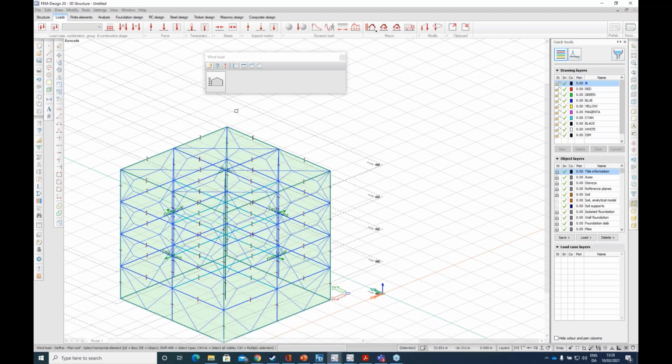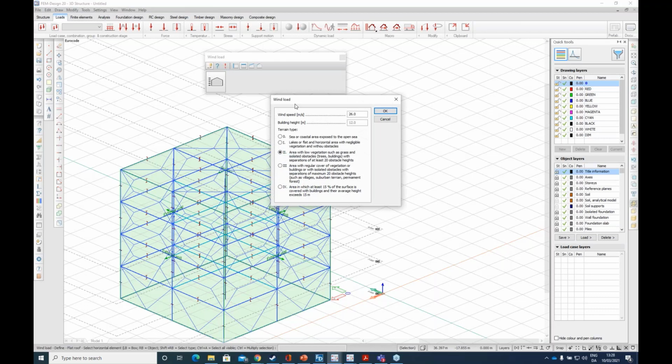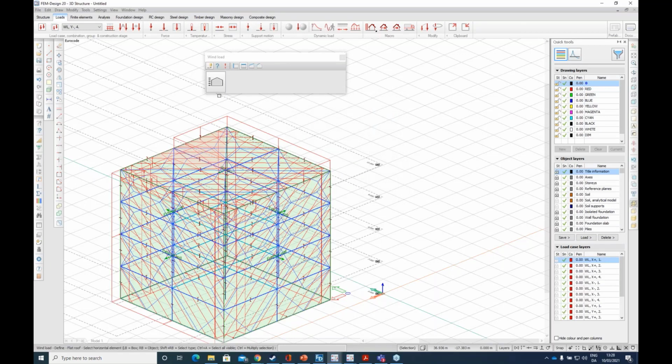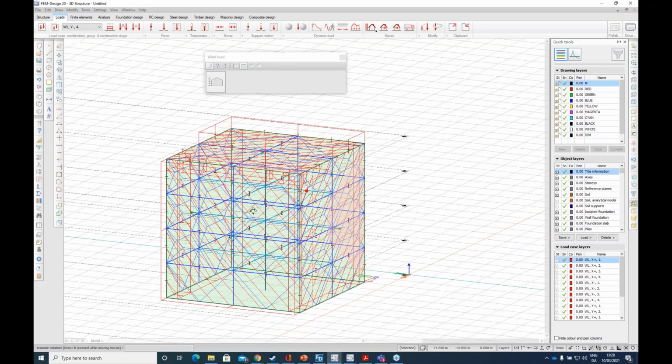Okay. Once I've done that, I'm ready to generate wind load. Here are the parameters that I set, wind speed and the terrain type. Click OK. And load cases are generated automatically for my structure.